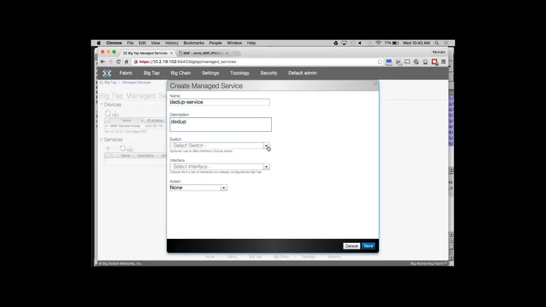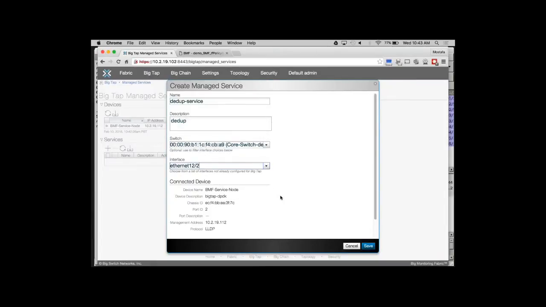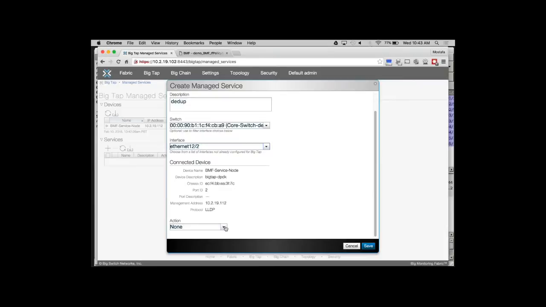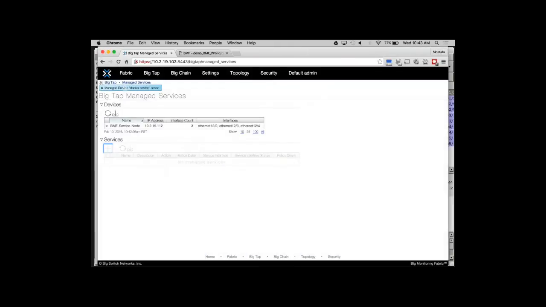and the service node will come with multiple ports. So you have to choose which port you want to apply the service on. I will go here and select this interface. It detects that the service node is configured, and then it will ask you for the action. So as I mentioned, we have multiple features, pattern matching, slicing, dedupe, even GTP load balancing. So I will go with the dedupe, and I will choose routed packet. I click save, and that's it. You are done with the service node configuration.